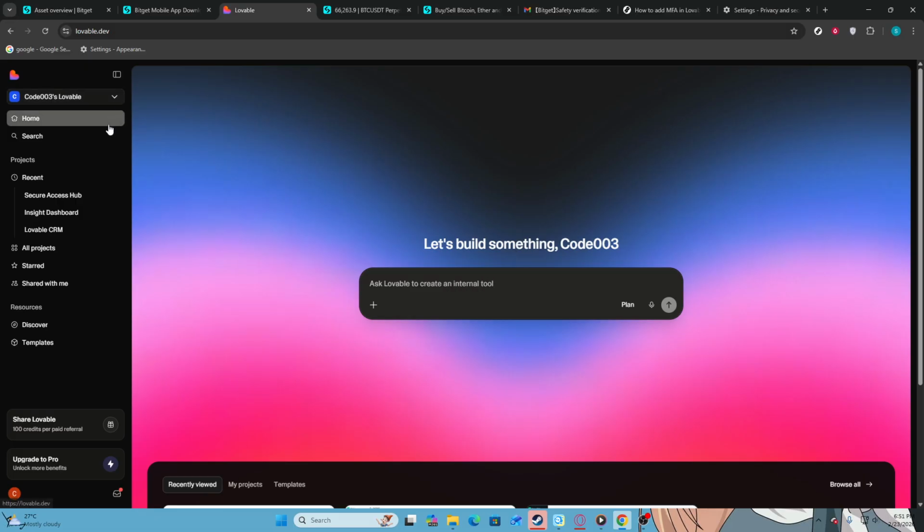After that, find the project titled, What Should We Build, Shangri-La, and click on it. This will take you to the project's main interface where you can manage various settings and access options.